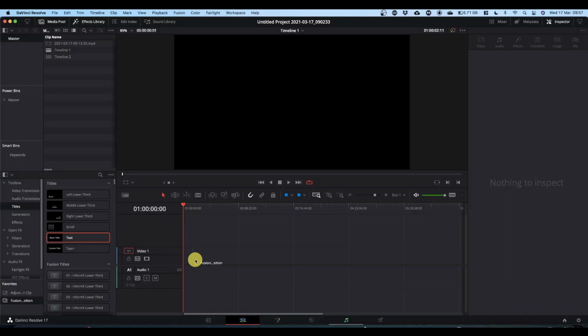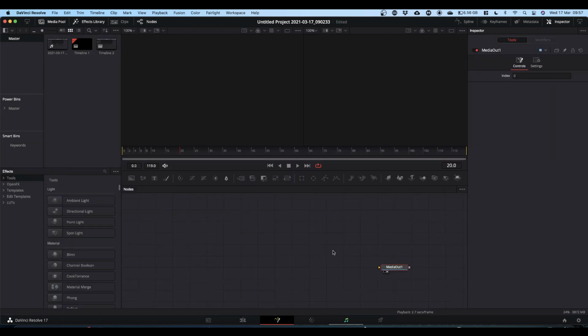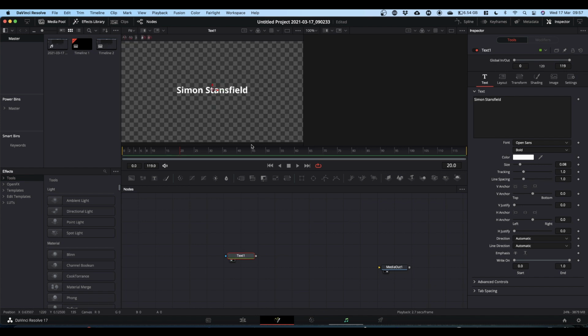So grab your Fusion comp, so comp on the timeline, select it, make sure your playhead's over your comp and into Fusion. Bring in your text node and put some meaningful text in there. And pop it into a viewer so you can see what's happening, set it up how you want it, blah de blah.